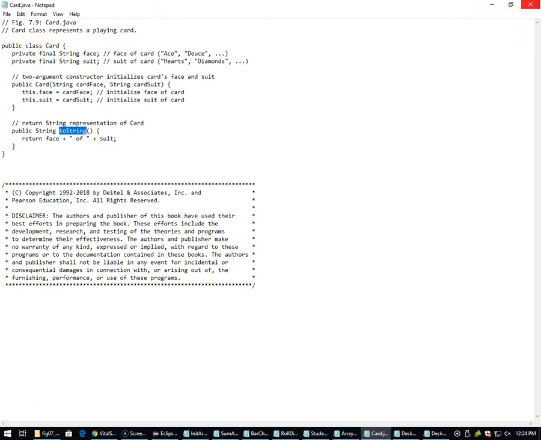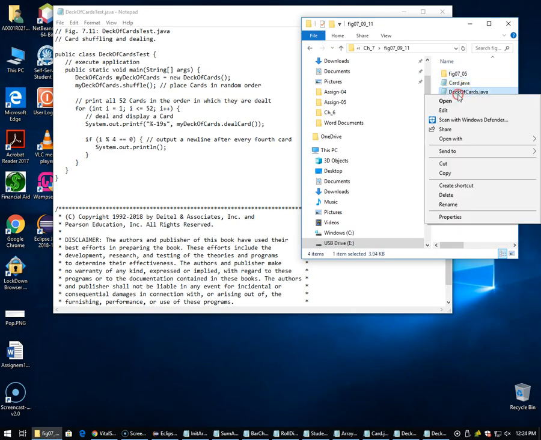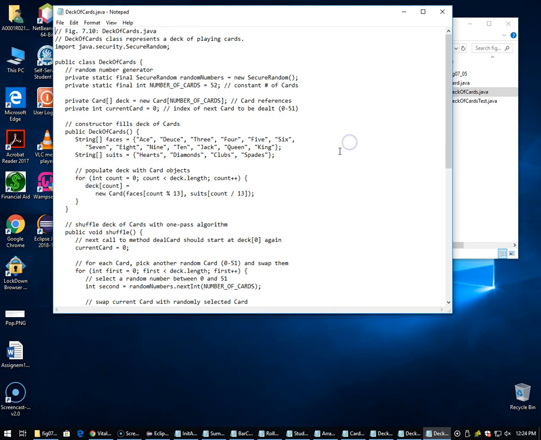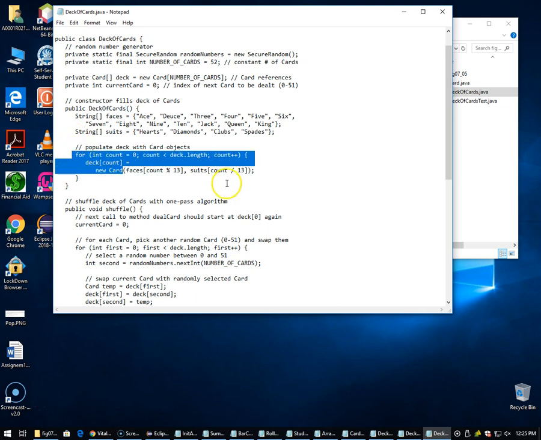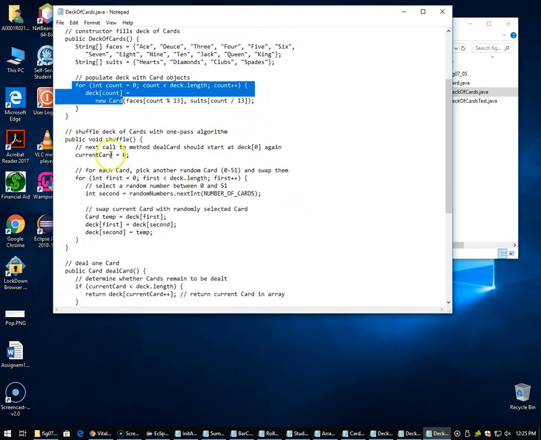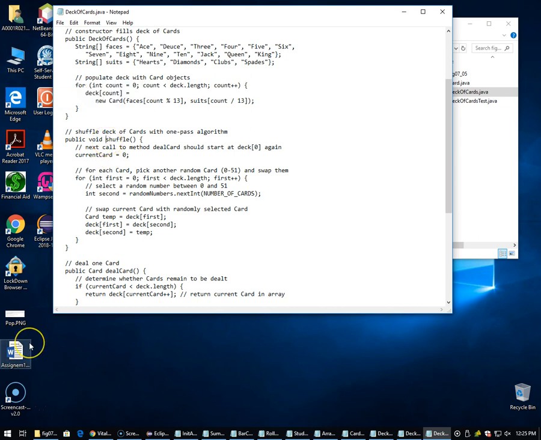So this is my card. Now this is my deck of cards, and here are my two variables. One is a random number, and the number of cards is 52. Here is where I create my deck and my current card. So more of my constructor here. This is my string, which is all the faces and the hearts, diamonds, clubs, and spades. Running my for statement here, doing a count, and then I'm writing my own method called shuffle.